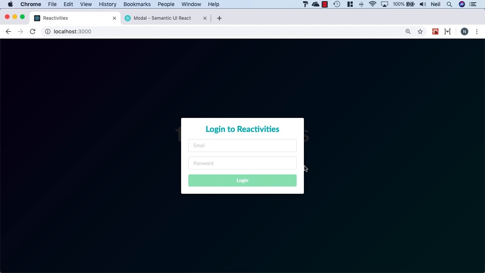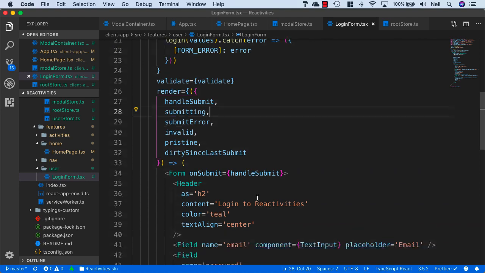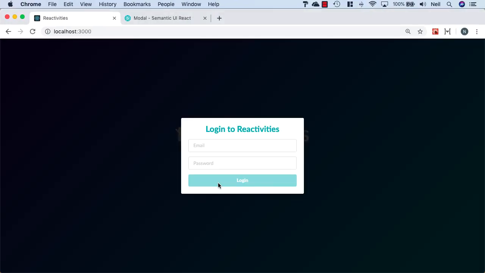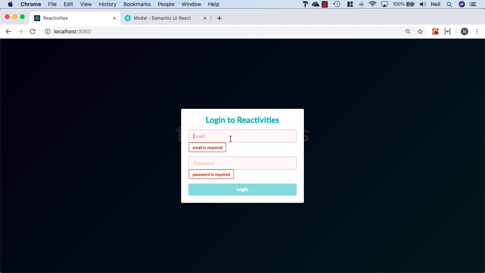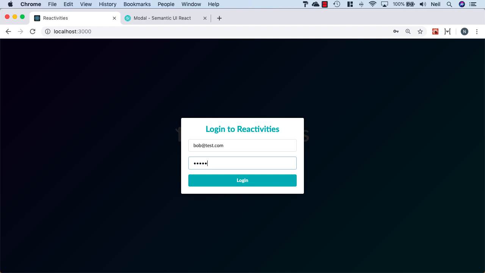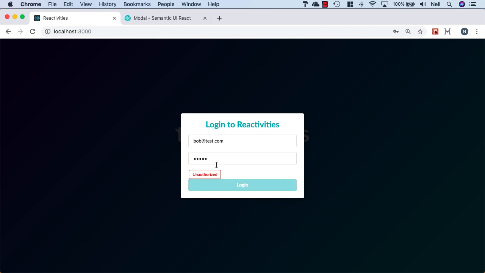Although I might make the button teal as well. So I'm just going to go back, make one more tiny change, and change this from a positive button and give it a color equal to teal. And if we go back and take a look again, that's a bit more like it. And if I try and do anything and click out, we get the validation. If I try and log in with a bad password, then we get unauthorized, and that's all looking better.